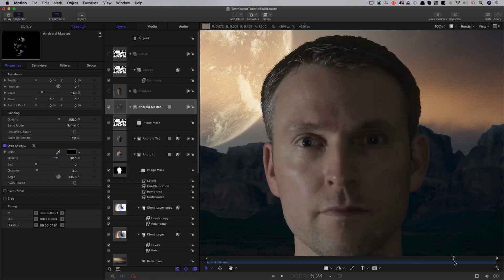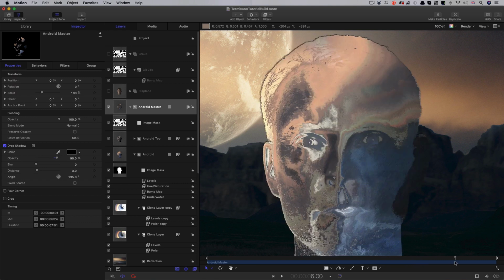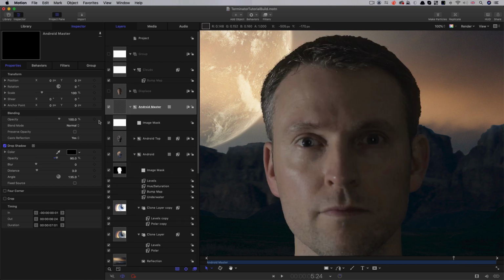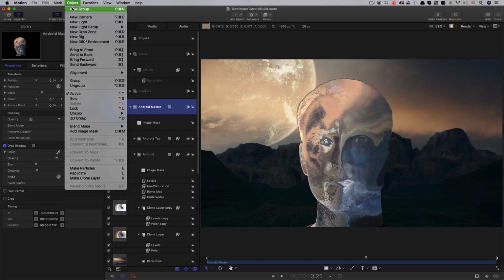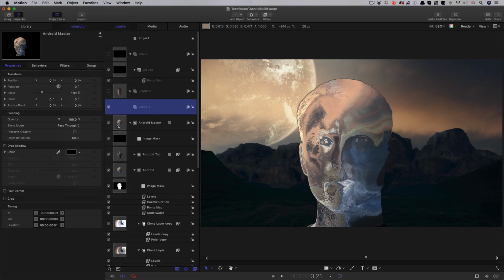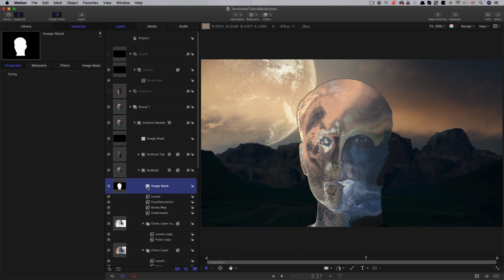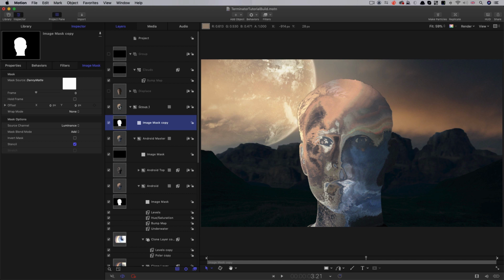And we just need to fade off the Android master group at around this point here. So I'm going to come to 524. I'm going to keyframe its opacity, set that down to 0, step back a few frames, set it back up to 100. And now because we've added this drop shadow, I think you can see we've got a bit of an edge to him, and that's not good. So we've got to add another group right at the top here above Android Master, drop him into there. And we need to take a copy of our master head image mask and alt drag it onto this group. And you can see how that has cleaned that up.